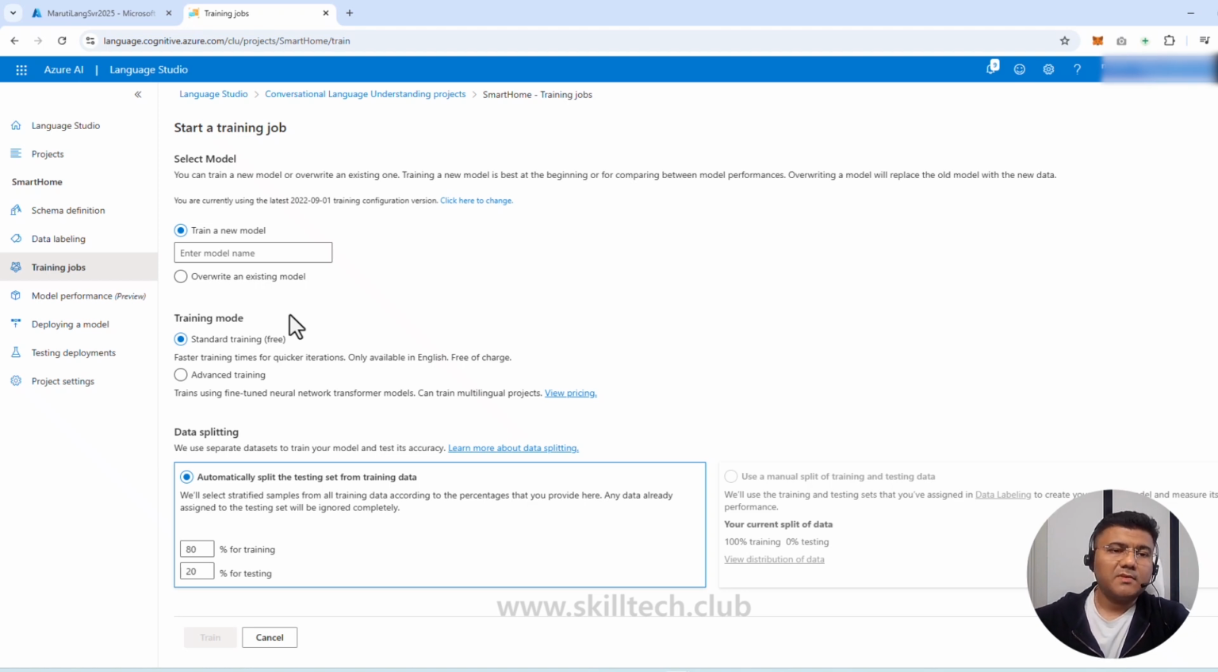We are doing this. It's going to show me, okay, train a new model name. I'm going to say smart home model. This is the name of my model. It's going to be a standard training, which is going to be free. If you go for advanced training, you can do the customization with your algorithms and other things, but I'm not going with that right now. Standard training is going to be free as well as very fast. So I'm going to go with this.